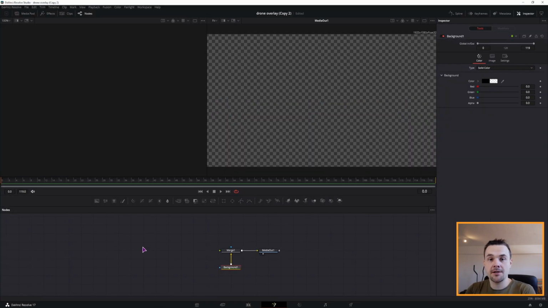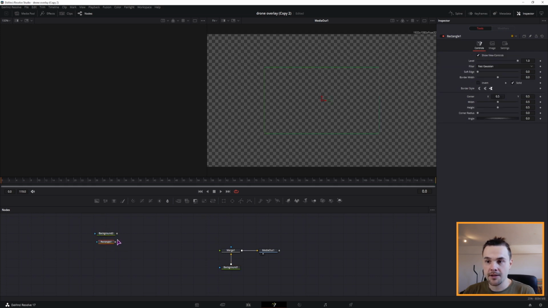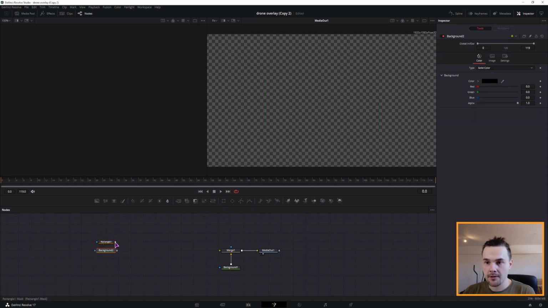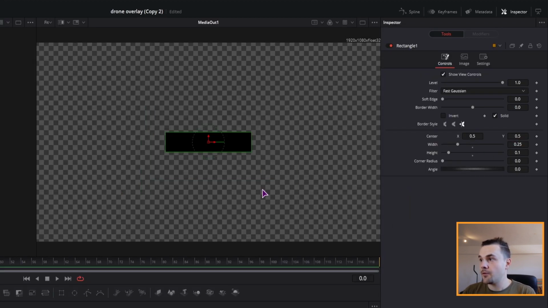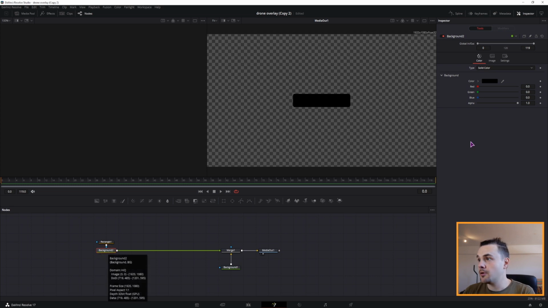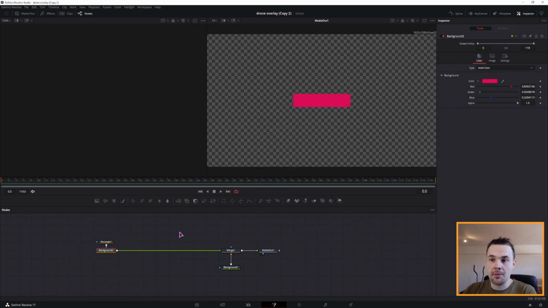Now the first thing that we need is a background node and rectangle, and this will be our button. Connect it like that. Now in the rectangle, specify the width and the height. If you want to have some corners, you can specify that as well. And change the color to what you want. Maybe the button will be like that. We can always come back to change this.